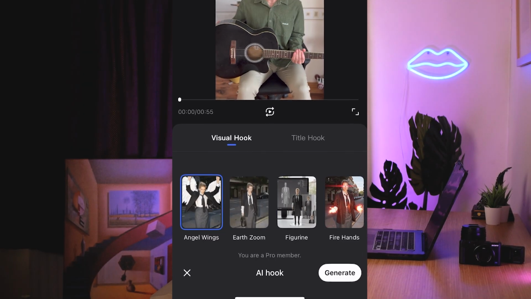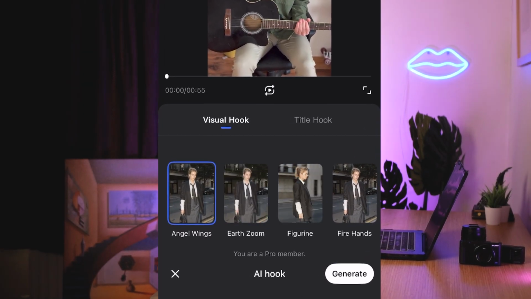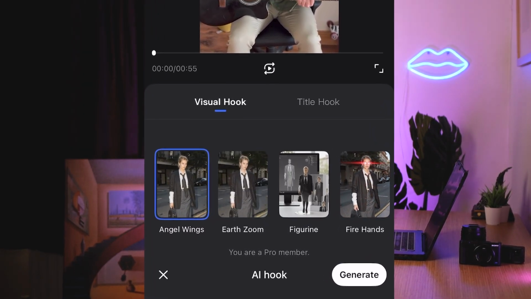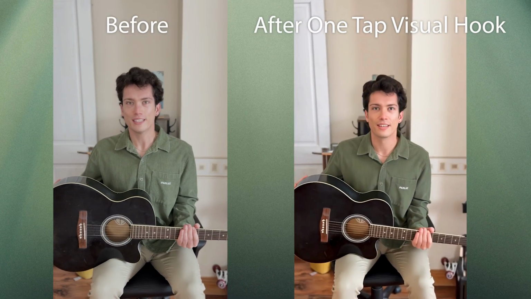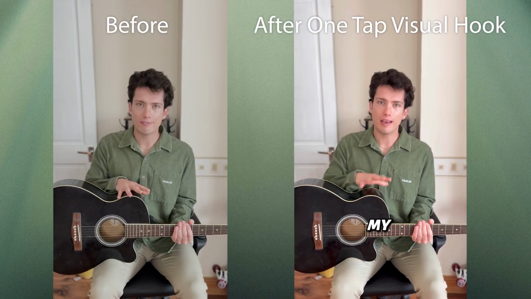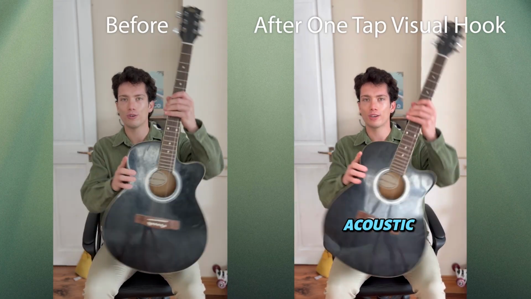Now, this isn't just some random effect slapped into your video. Vmake lets you create dynamic visual hooks, earth, balloons, wings, flying, all in just one tap. It's eye-catching, engaging, and made to stop the scroll. So let's jump into how to utilize this on the app.